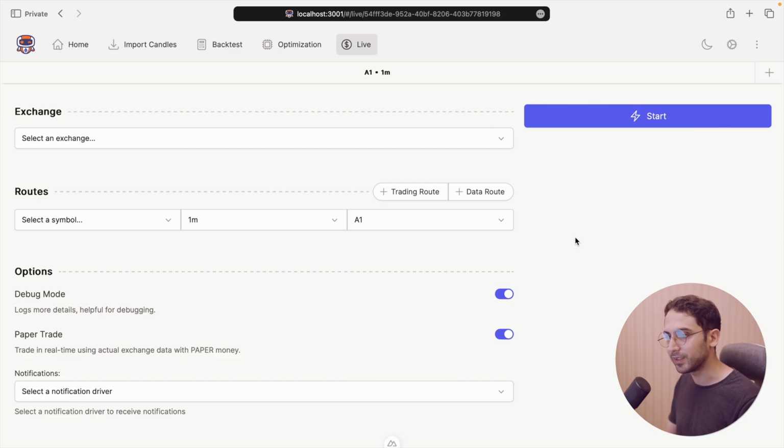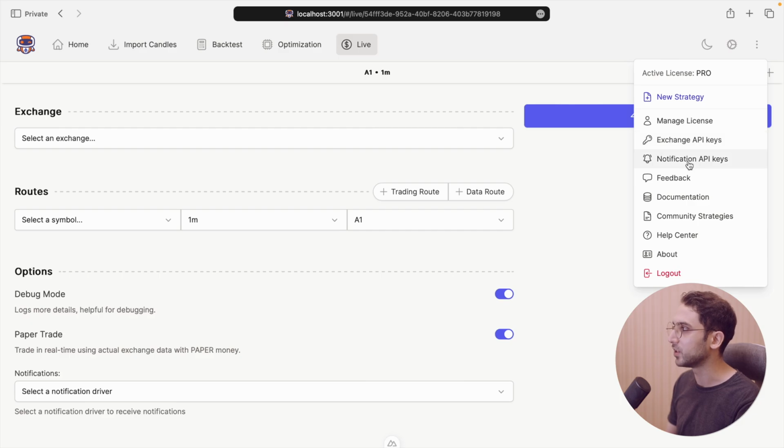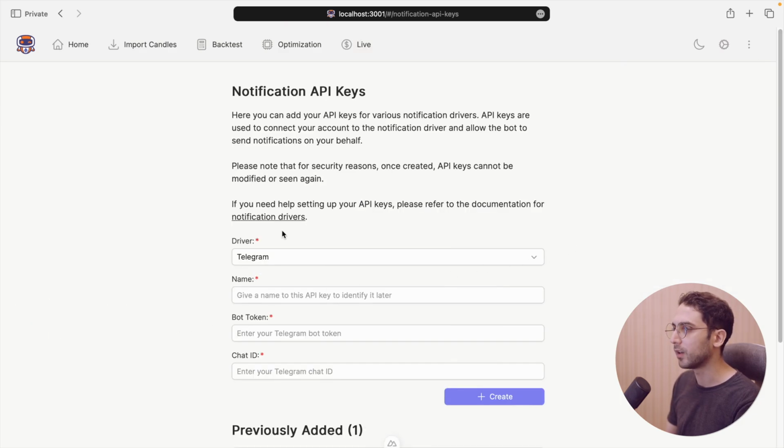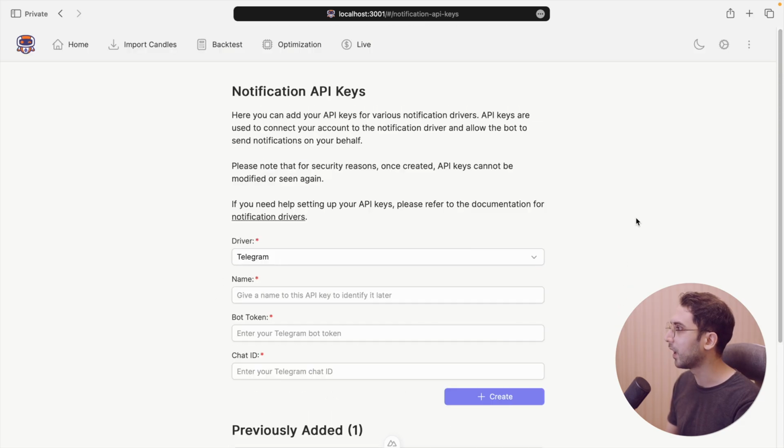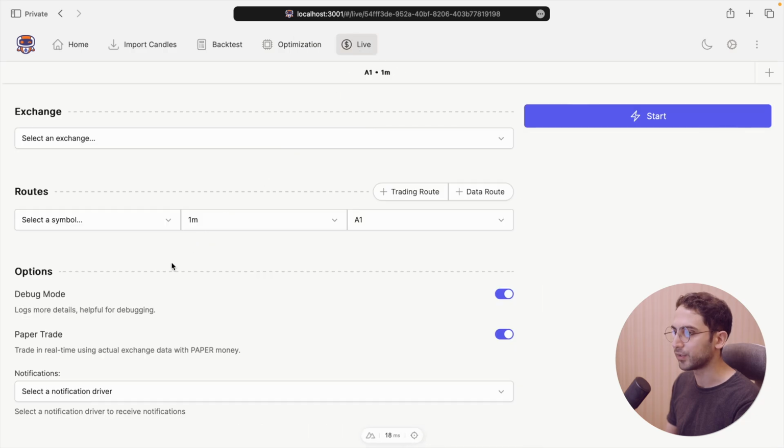Now, I also did the same for notifications. So we also have a page for managing your notification API keys. Until now, we support Telegram, Discord, and Slack. You can manage your API keys here. And if I go back to the live trading, I have the option to select the notification driver or just select nothing in case you don't want to receive any notifications. So this is pretty cool.